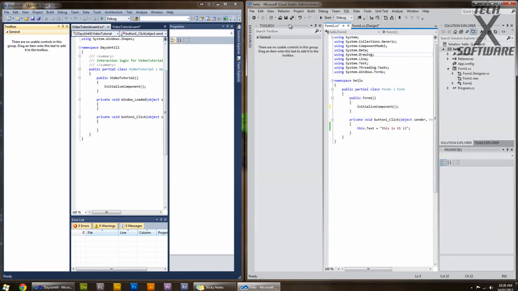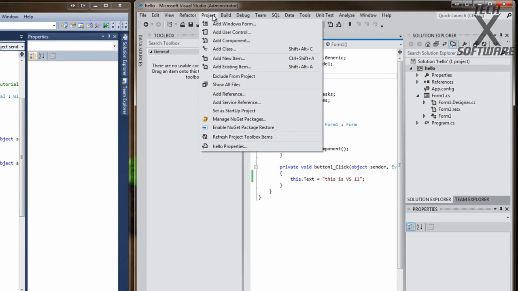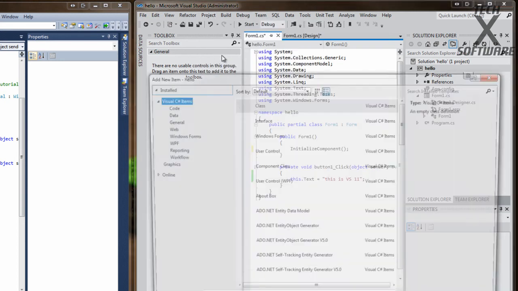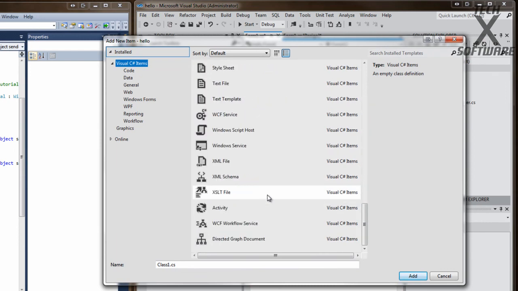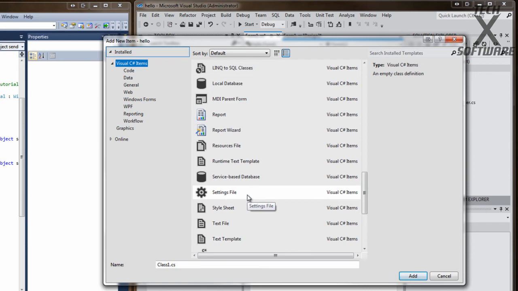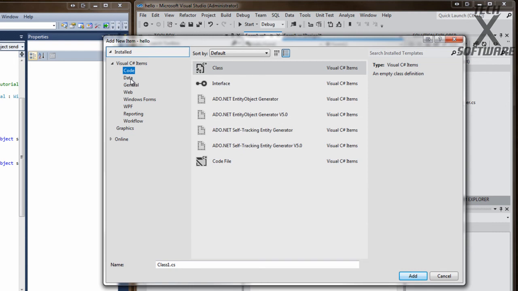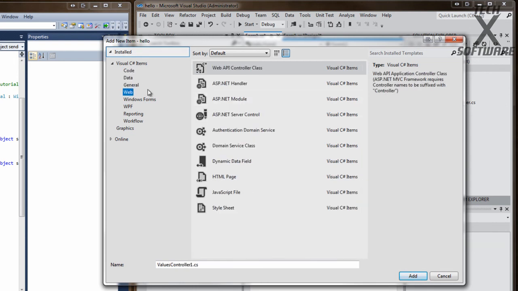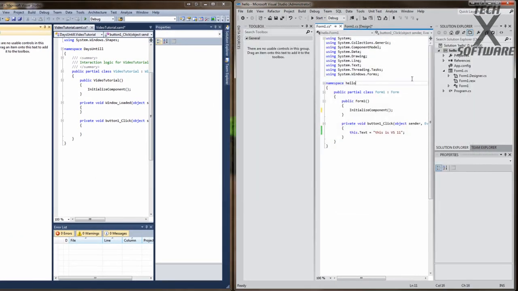And let's see if we want to add a new item. Project. New item. And this is what the new items look like. It's pretty all right. Code. General. God, so here's all the general WPF. Love those WPFs. And that's all I can show you for now, because this video has gone to about 11 minutes, almost 12.